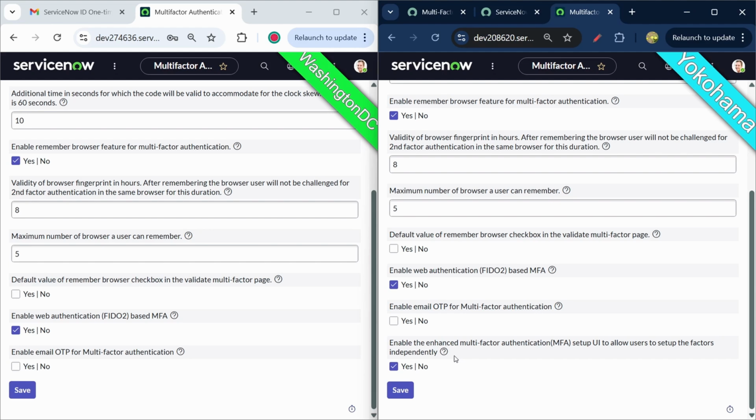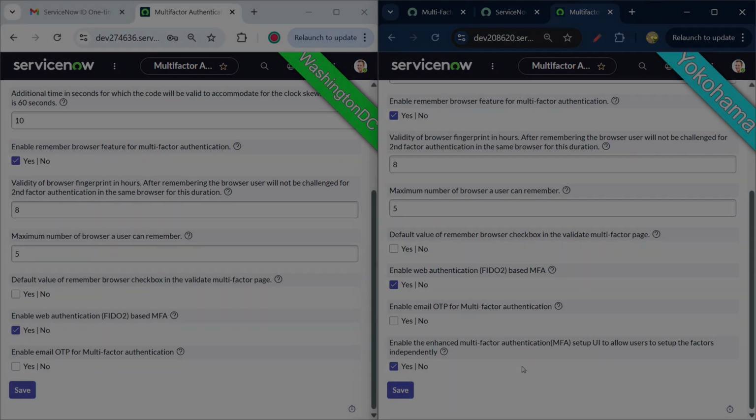So they don't have to use an app to do MFA for FIDO, right? So that makes life so much easier, and it's a game changer, I would say. And that was all comparing the MFA on Yokohama to what it was on Washington, DC.